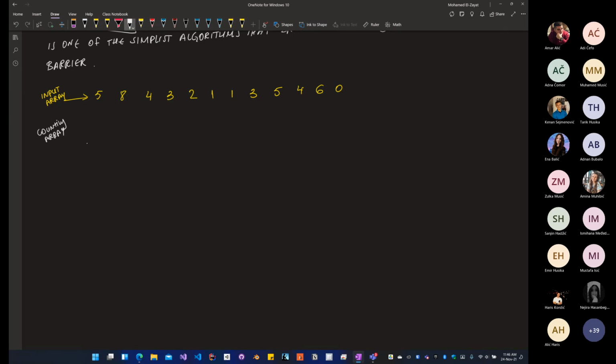Let me write it like this. This is the 0th element, 1, 2, 3, 4, 5, 6, 7, and 8. So this is the 0th, 1, 2, 3, 4, 5, 6, 7, 8 index, the 8th index. So we just construct an empty array like this.